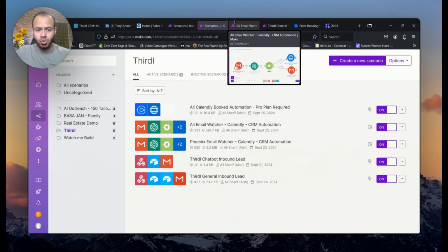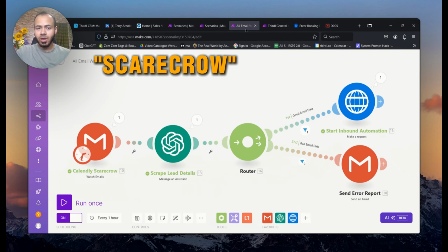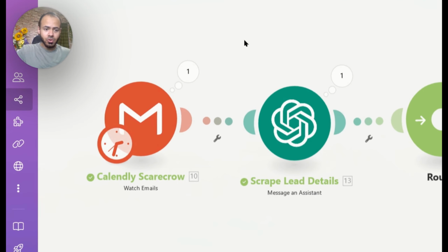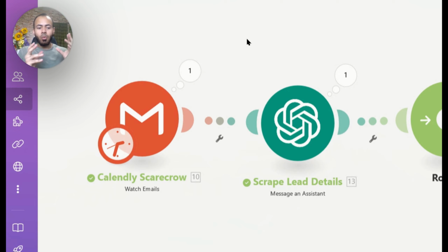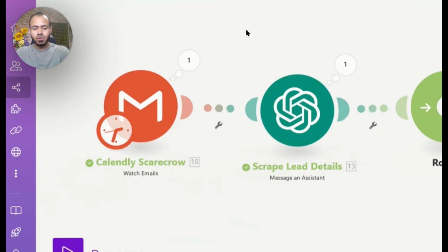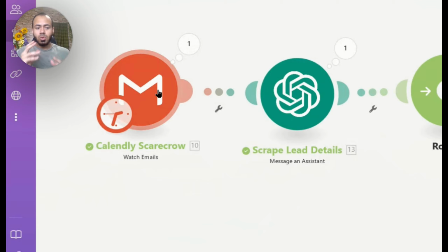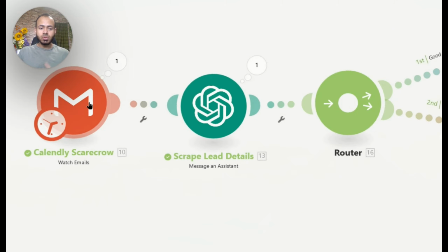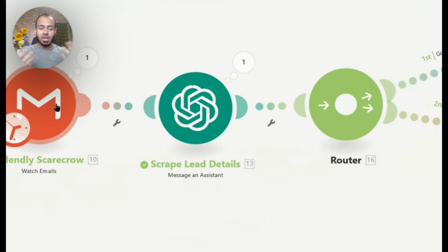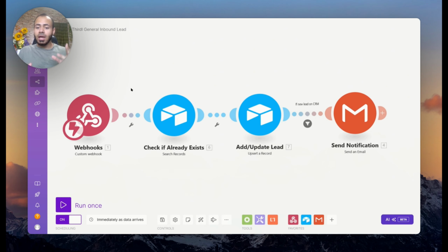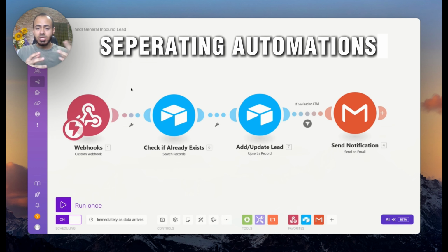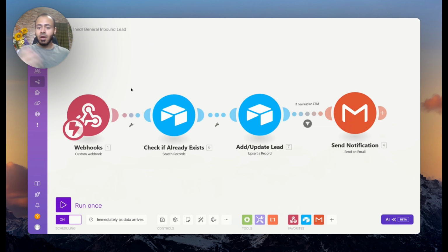So I'm gonna show you how my scarecrow is set up already. And what I mean by scarecrow is having a watcher, like an email watcher, that is looking out for certain types of emails and can send that data over to the pipelines and the databases that you want it to. Side note, I do recommend separating automations into different scenarios. That way you can use them for different use cases.